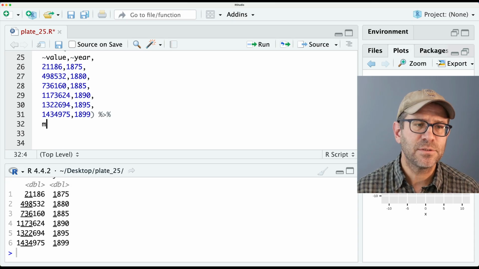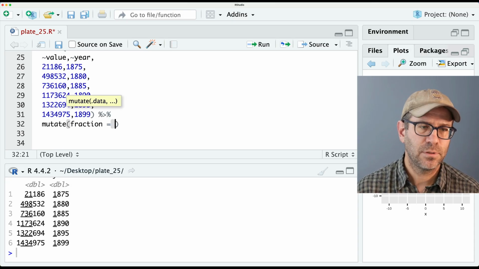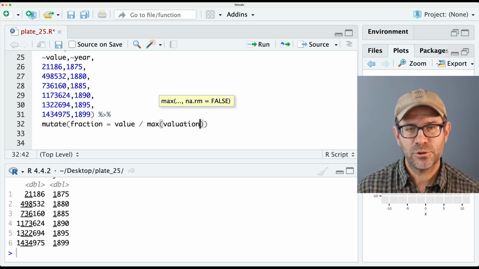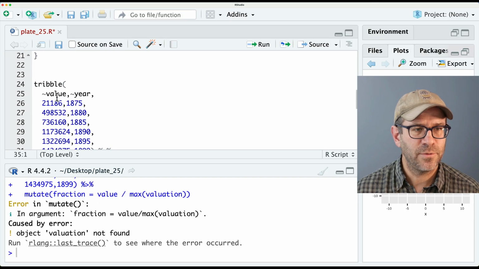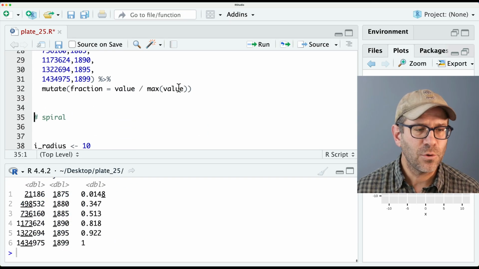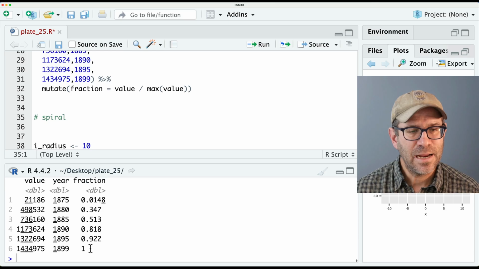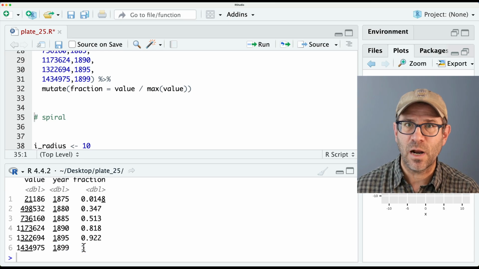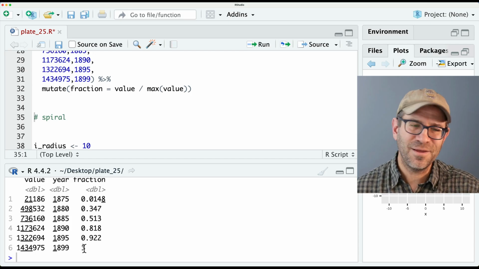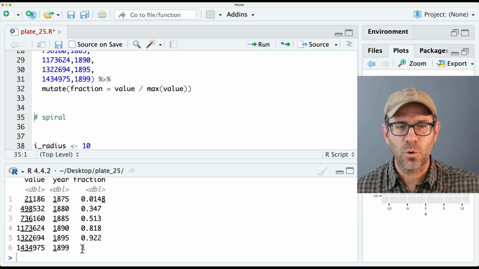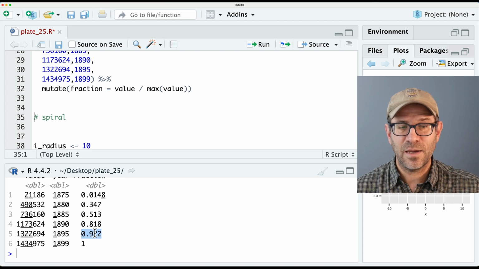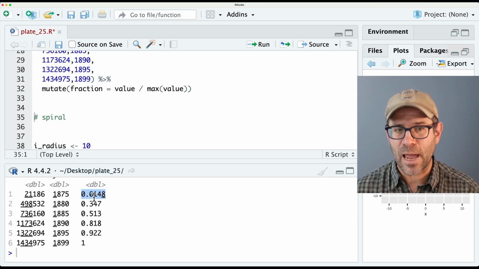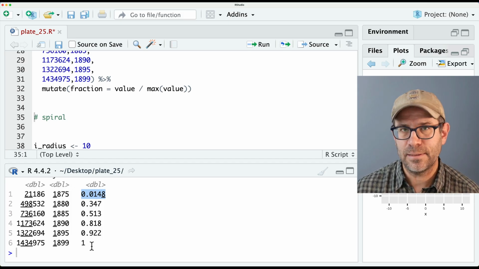Let's go ahead and pipe this to a mutate, and we'll say fraction equals value divided by max valuation. And so that should be value, not valuation. All right. Should always go with the shortest word. And so now we see, of course, that for the 1899 year, the length of that spiral will be the reference, right? That's going to be a full going out to that 3 pi over 4. And then 1895 will be 0.922 of that, and kind of going back to 1875, which is about 1.5% of the full 1899 valuation.